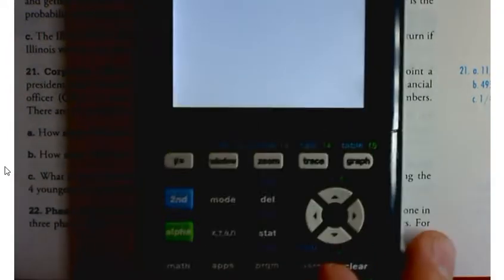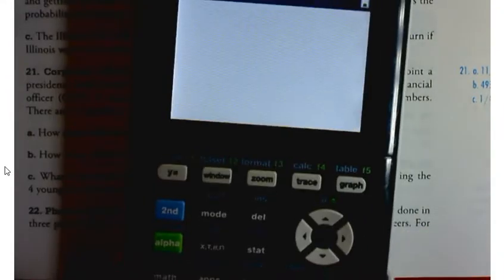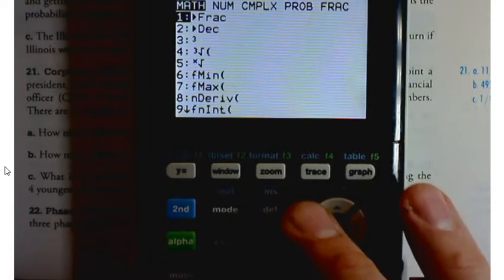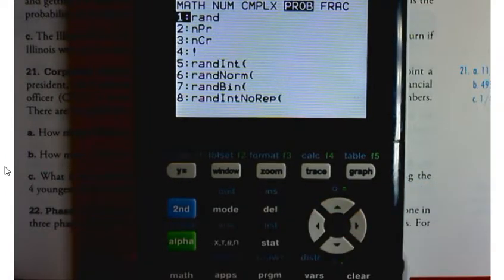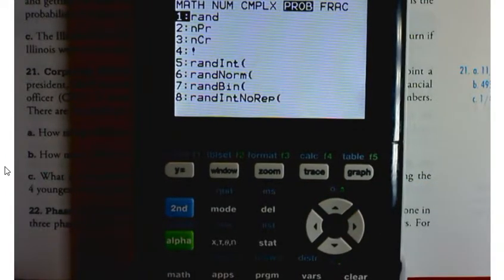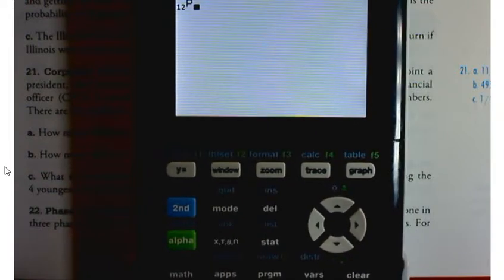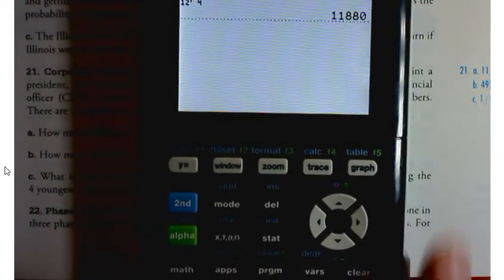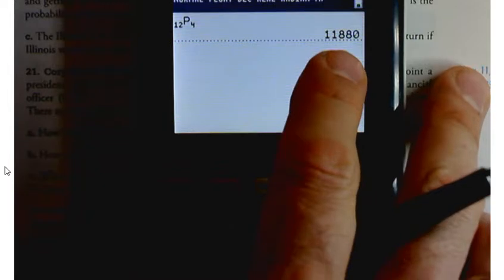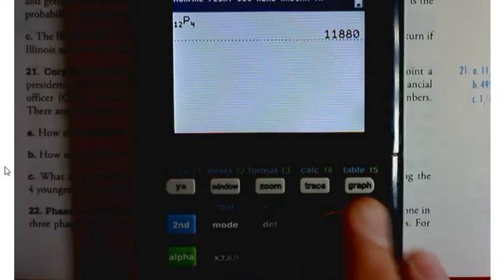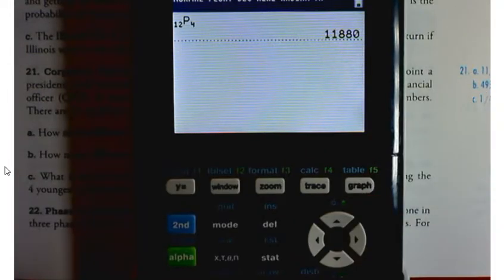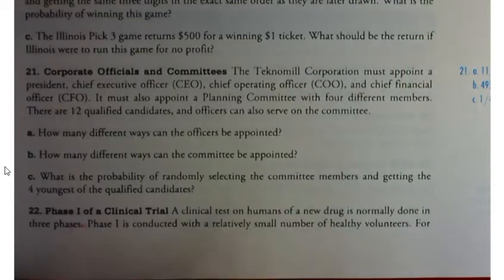It's going to be pretty big. 12P4. So I'm getting 11,880. You guys be able to match that calculation? All right, good. So 11,880.